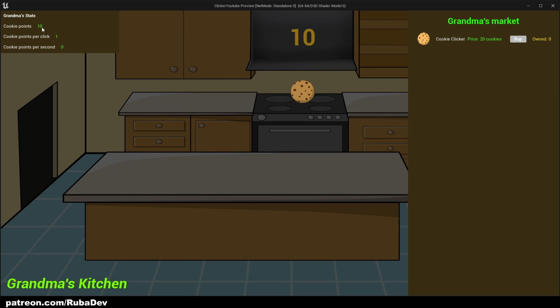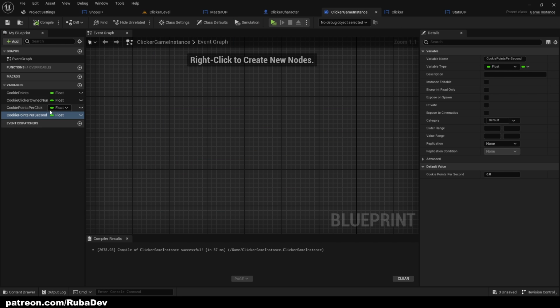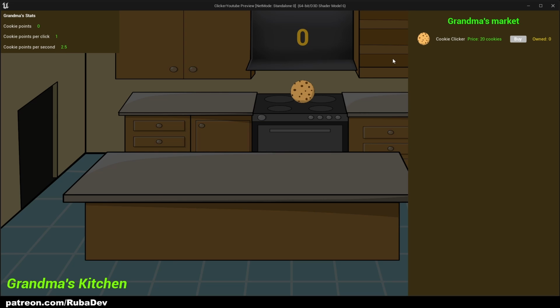But as you can see, it also updates the cookie points here. And if we spend the cookie points, as you can see, we're going to lose 20, and we're going to get a point per click here. We still cannot test the points per second, but if I go to my game instance and I put it like 5 or like 2.5, since it's a float, we can do 2.5, and as you can see, it shows. And if we try to buy and we don't have 20 cookies, we cannot buy it.